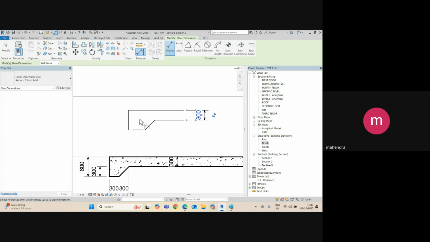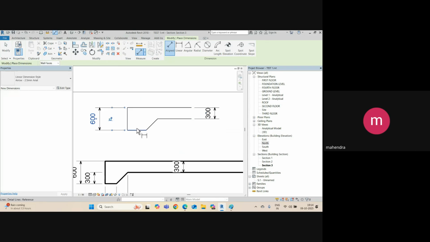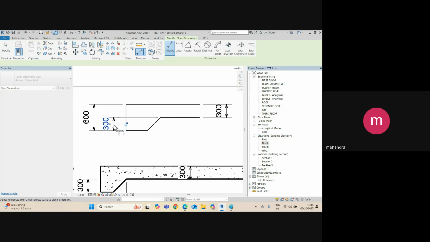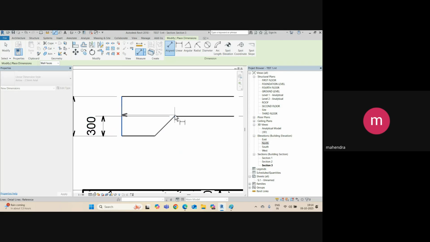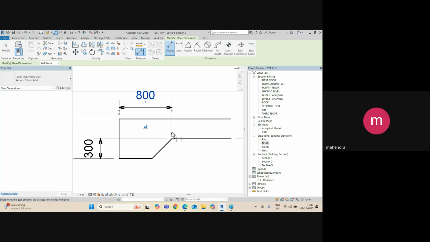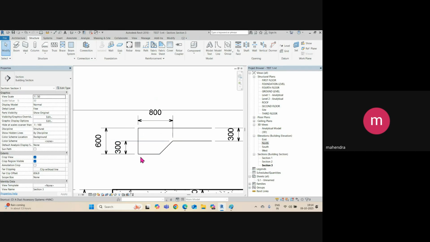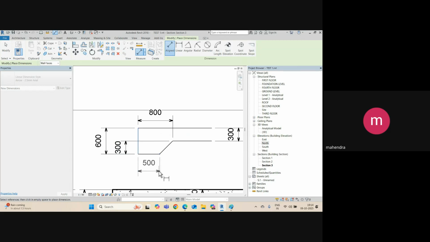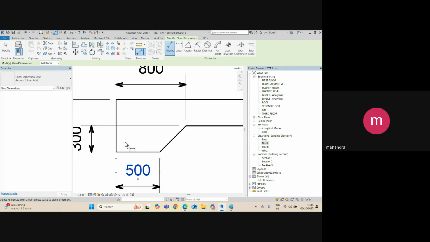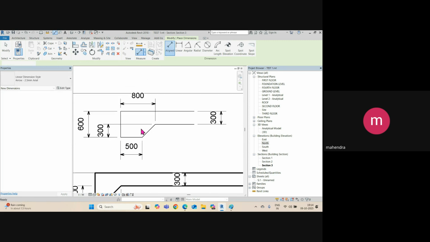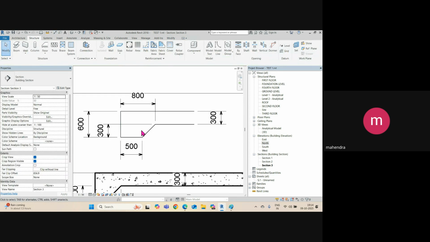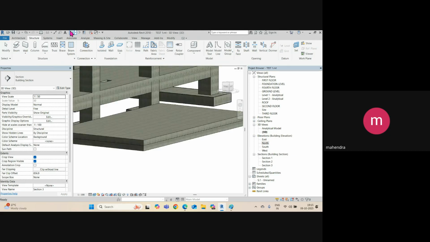So suppose this is 300, then this is 600, and this is 300, and this is 800. So you need to give these two dimensions, 800 and 300, then you can get this result. Okay, like that. Then if you check, okay, we need to give these two dimensions, 800 and 300. How to give, let's see.